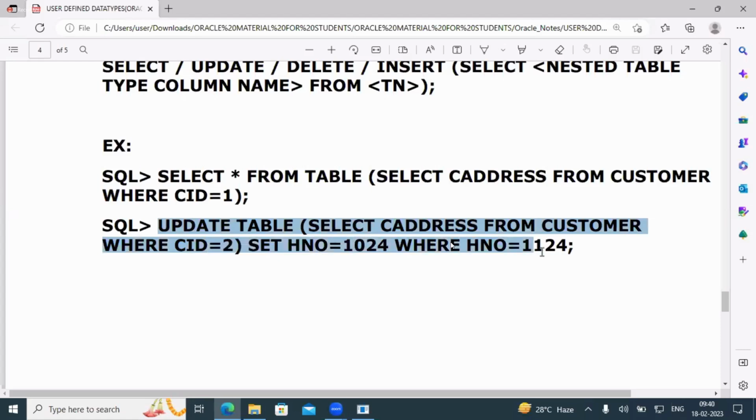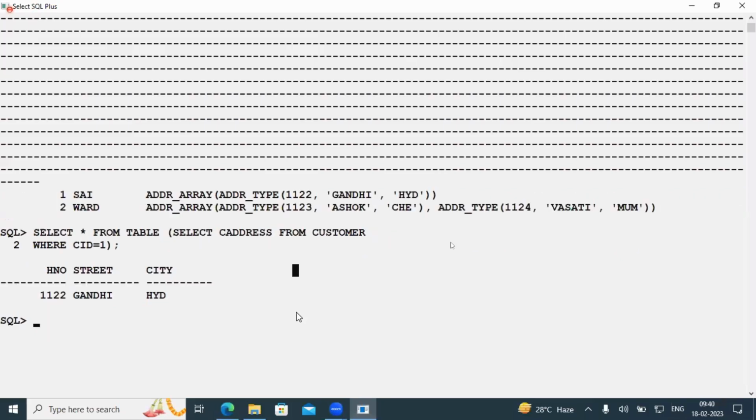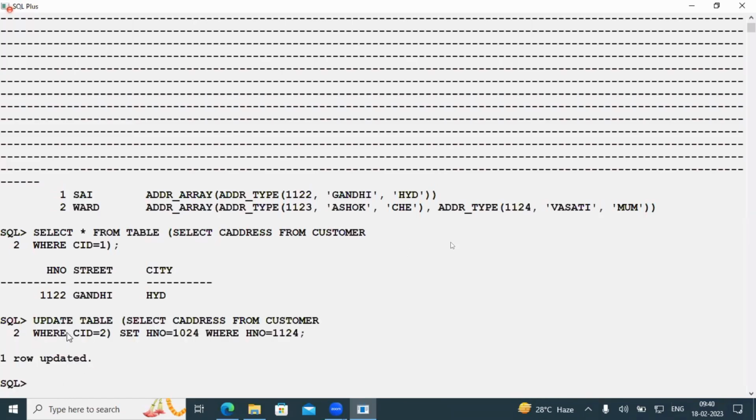So whenever you want to change the 1124, just come out. Here you can see the customer ID number 2, 1124. This was actually the second address, the house number that was there. So I need to update this now. When we want to do the update here, this is your nested table type syntax. So second customer, house number changes to 1024.